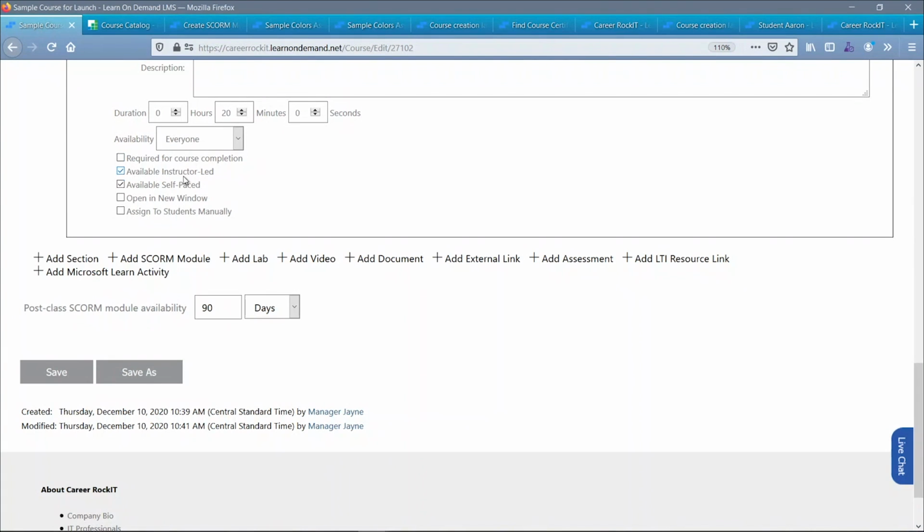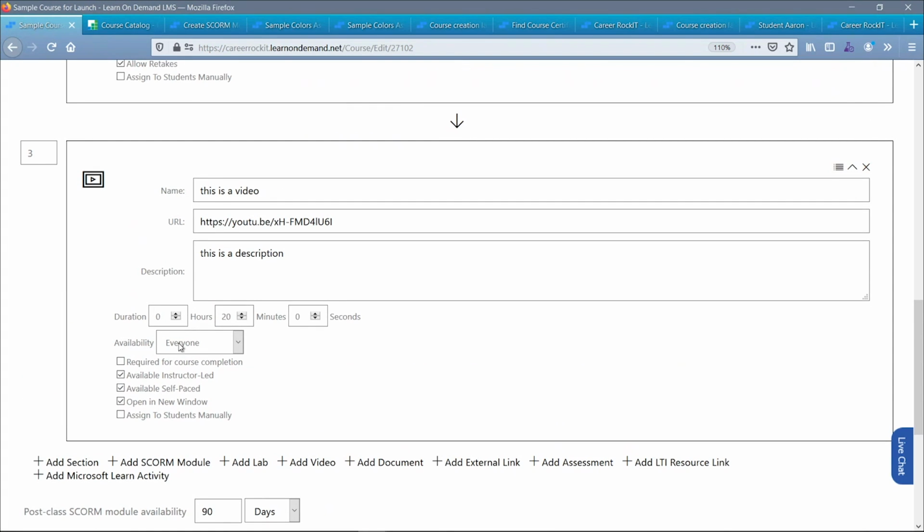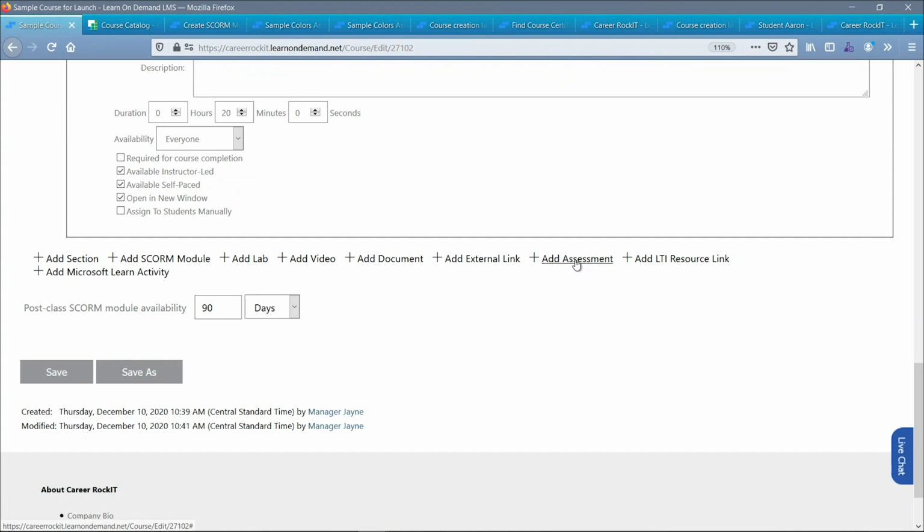Again, you can require it for course completion, instructor-led, self-paced, or assign it to the student manually. The new one here is to open a new window. For anything YouTube, you really do need to check open a new window or it won't open. Some things will work as embedded, but I would double check anytime you add it, just to make sure it works correctly. Open a new window is always there and works well. Our next guy is adding an assessment.